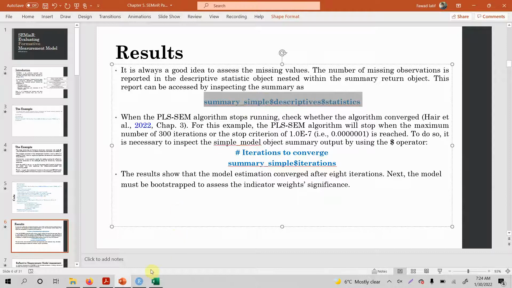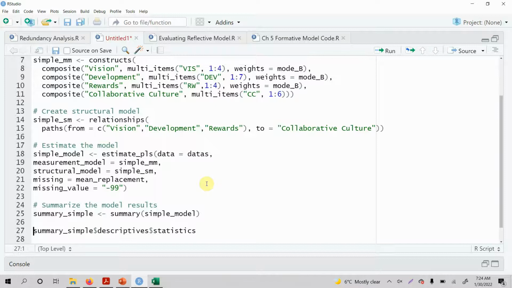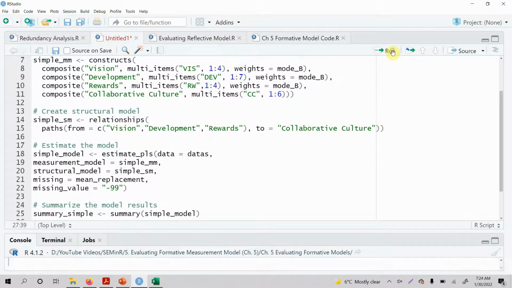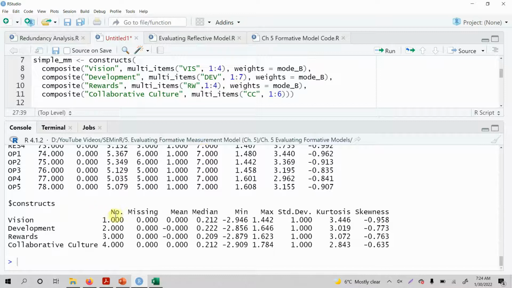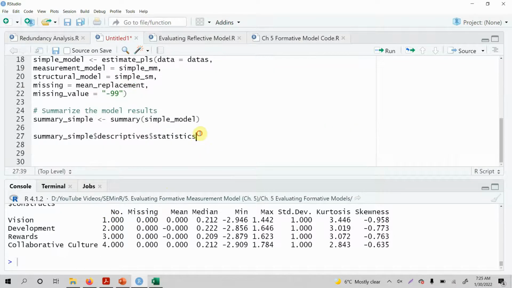Now let's copy this. Normally you do not reach this iterations level. Well, I have never reached this iteration level in the past, let's say 4 or 5 years. So the majority of the times, maybe even 99.99% of the times, you won't even get there. So let's run this and see our descriptives. Now look at this, no missing values.